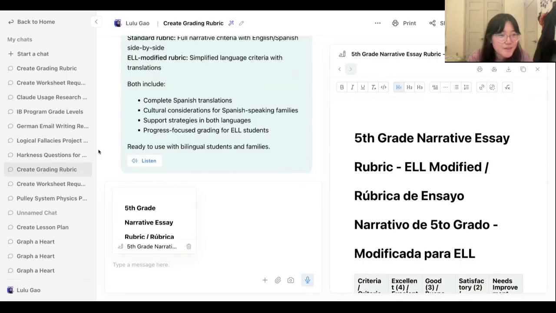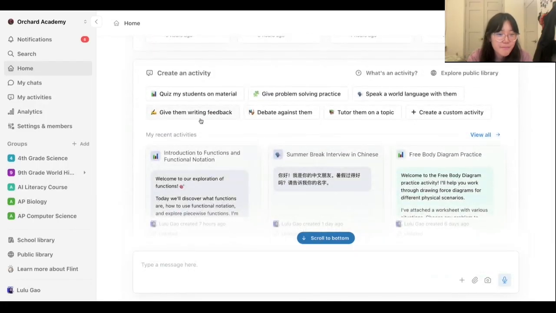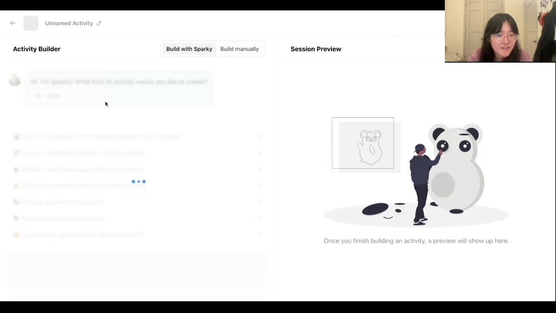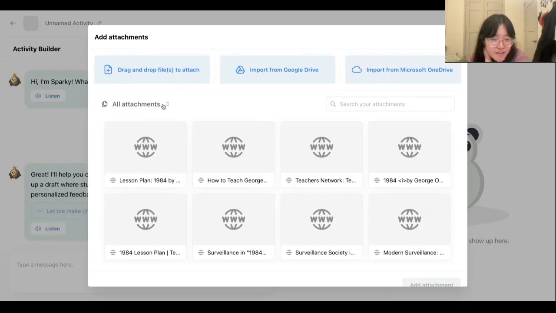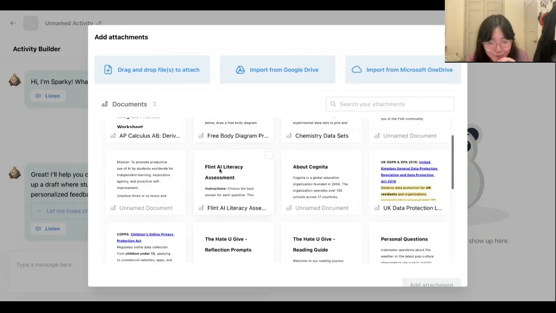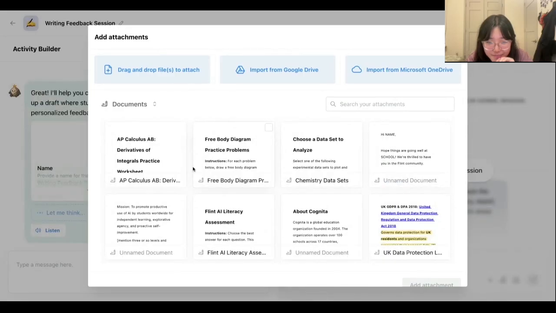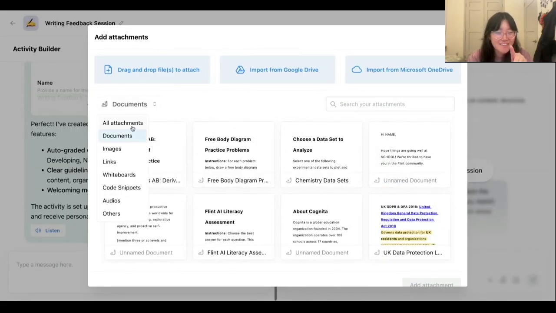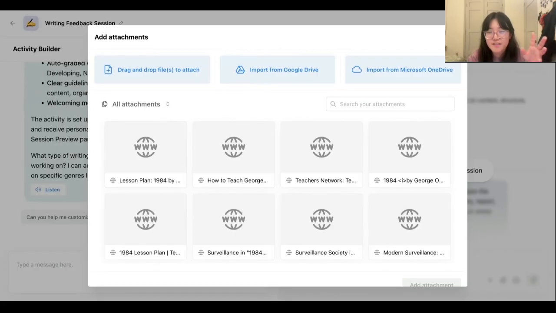And actually, something cool that I can show you right now as well. Let's say we go and make an activity for writing feedback. Then if I go here and I want to attach that rubric that I just made, it's actually already saved within Flint for me. Oh, sorry, it's because it was an older one, but let me find it. It would show up here. I think because I did that chat a while ago, it would take a while to find. But yeah, you would be able to directly attach it from the attachments already in Flint.